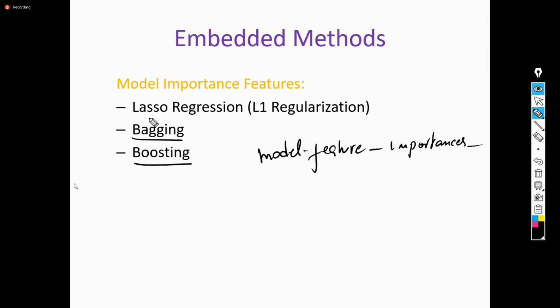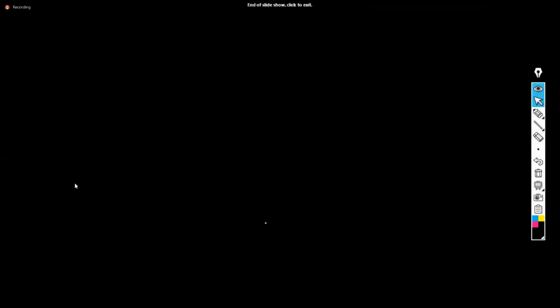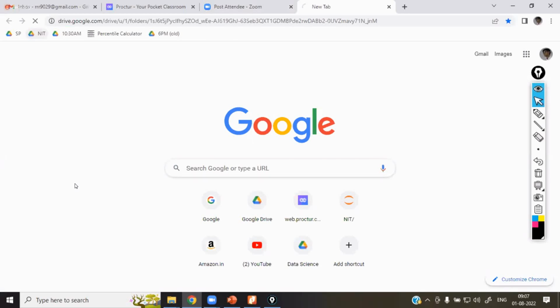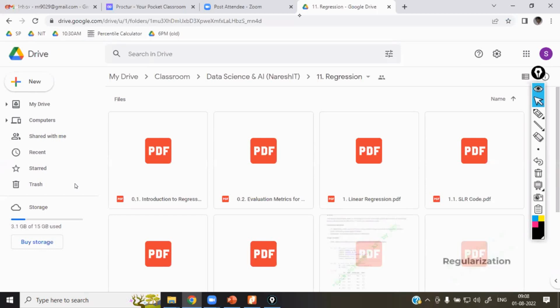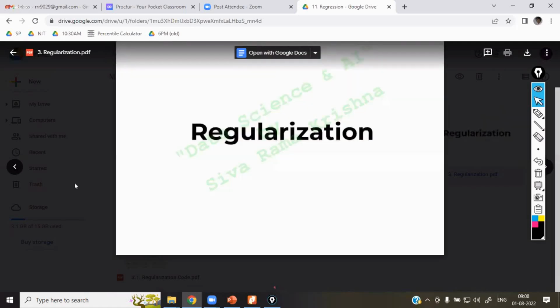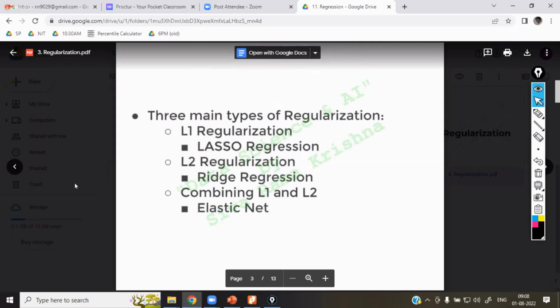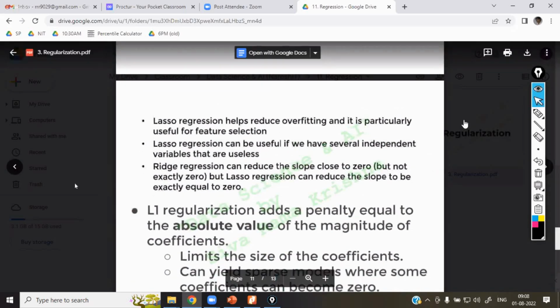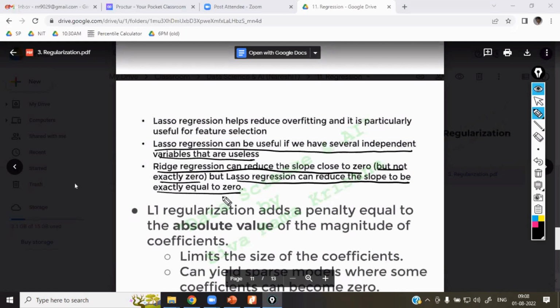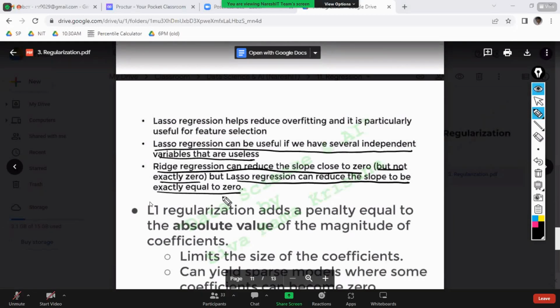Now, next one is lasso regression. The same thing I told you during lasso regression. How many of you can remember? I don't know. I'm opening your drive. In the drive, I'll show you this regression. While I was explaining the regression technique, I told this point: lasso regression can be useful if we have several independent variables that are useless. Ridge regression can reduce the slope close to 0, not exactly 0. Whereas lasso regression can bring the slope exactly equal to 0. And I told that if the slope value is equal to 0, that particular feature is not important.